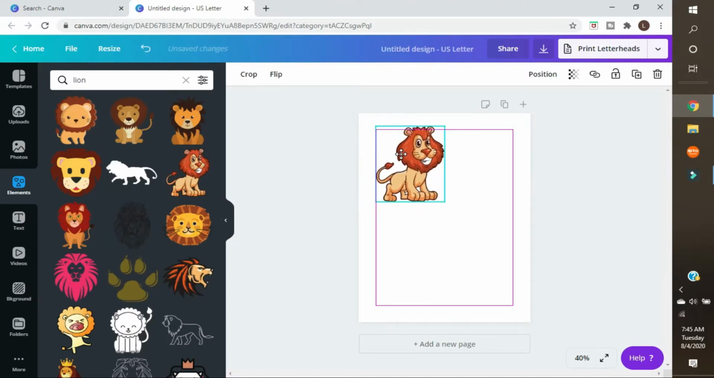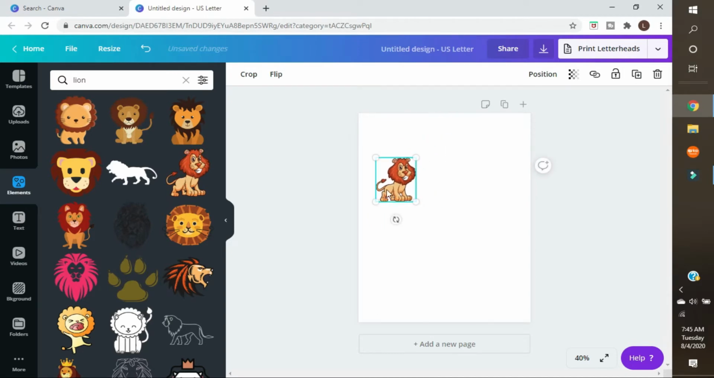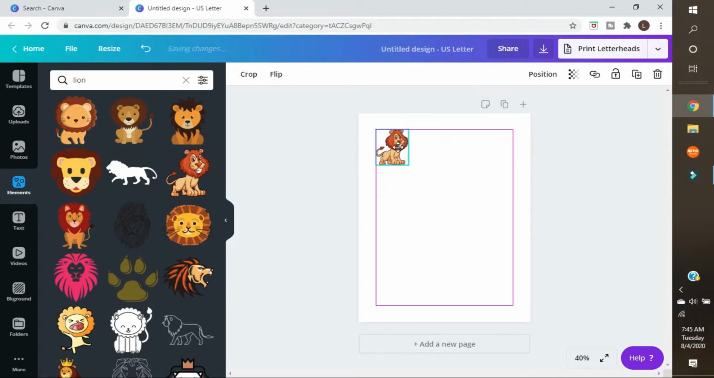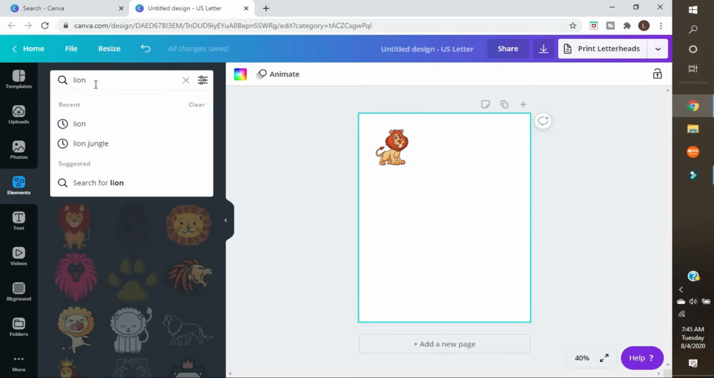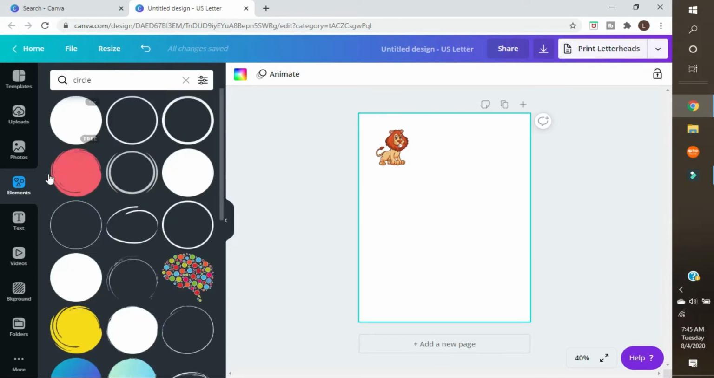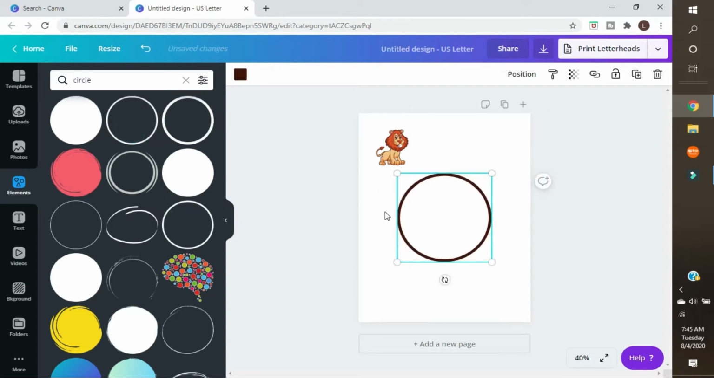Then I'm going to drag, and you'll see that they have the pink box for you to stay within the parameter. So I'm going to put the animal there. The first week I do zoo animals. Then we talk about the first shape, which is circles. So I'm going to type circles, and this is in the elements feature here.